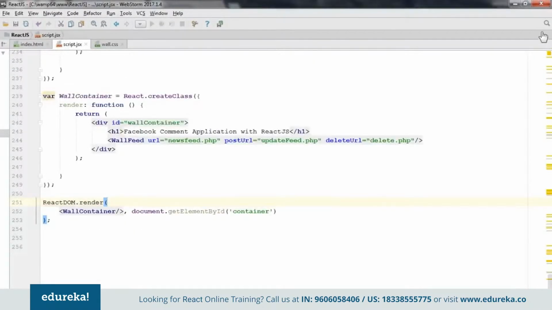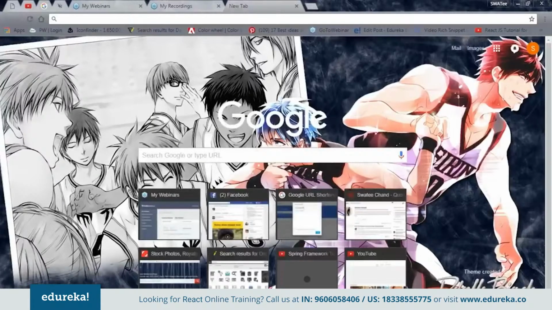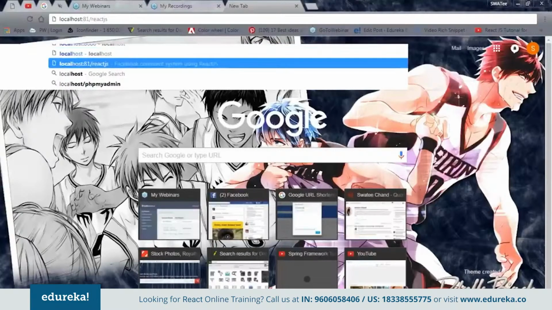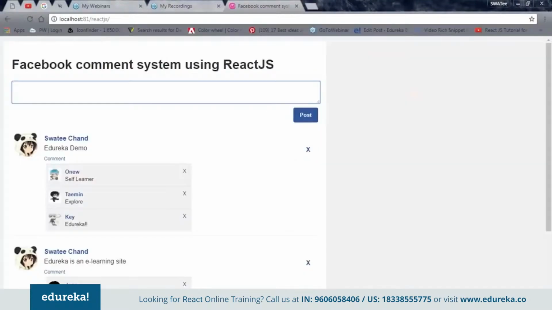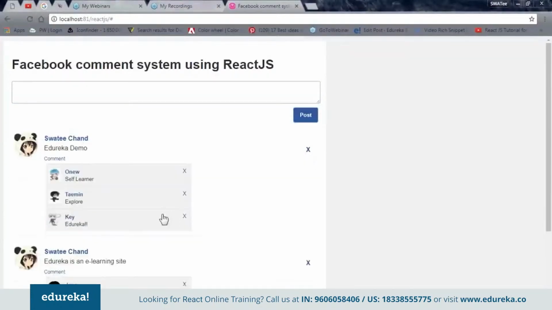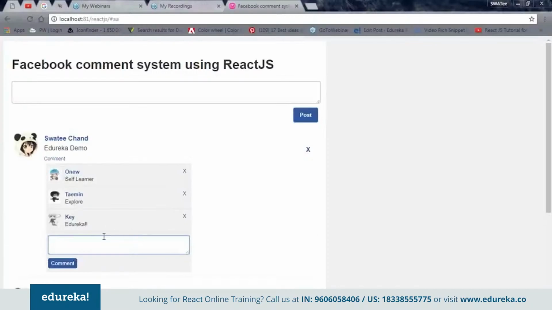Okay, so here I'm on my browser. I'll just type localhost:8081, and my application is React.js. So you can see that my application is up and running. Let's test it out whether it's working or not. I'll say hi. Yes, it's accepting the comments. I can delete my comment and let me try replying. I'll say hello. So as you can see, our application is perfectly working.